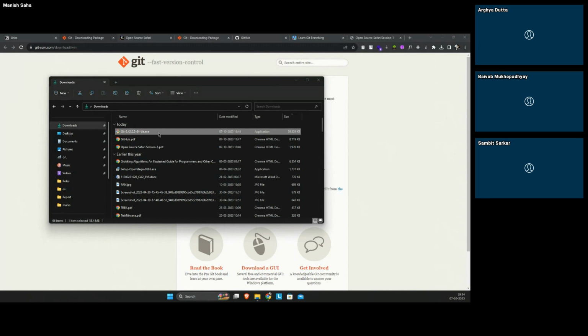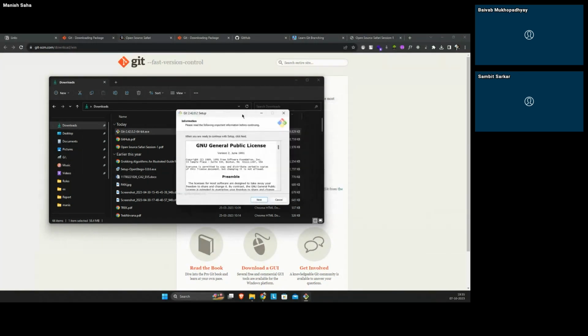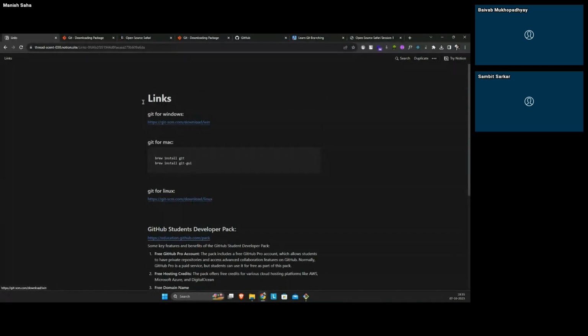someone is asking for Mac. As for the Mac, all the links are also given there. You can check it if you are on Mac. If you open the link that I gave in the Notion thread, it has brew install git, and that will basically do the job. And if you are on Linux, it's already pre-installed. So yep, I think you can pick up from there.